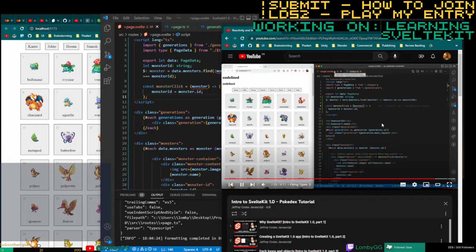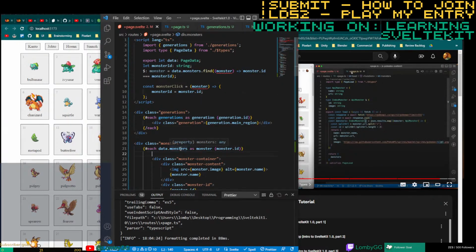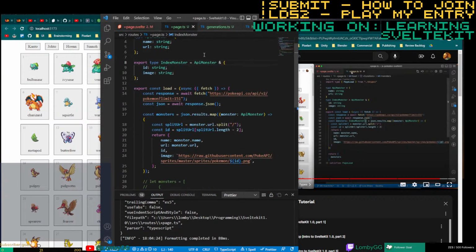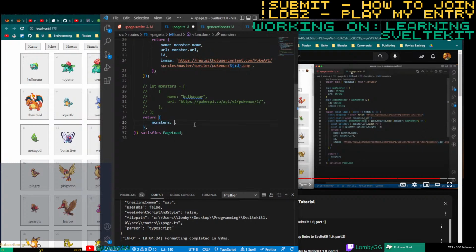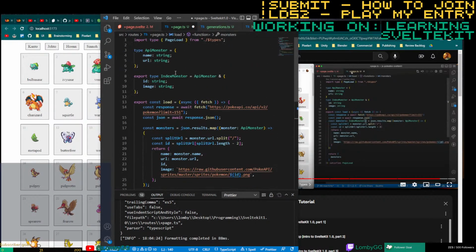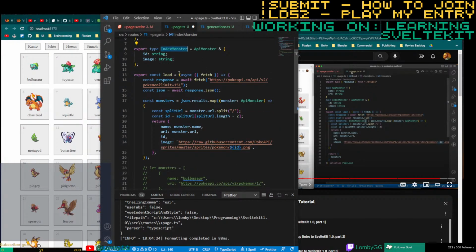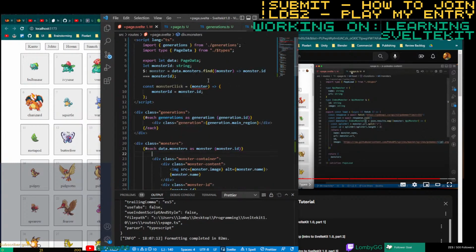So the number there went down from 2 errors to 1, because now we know that what's returned from data is an array of index monsters instead of an array of any. That's pretty cool. So we've missed on here somewhere that these monsters are an array of index monsters, which we do here. And that resolves that one. And then, do we do it here? This is of type index monster.